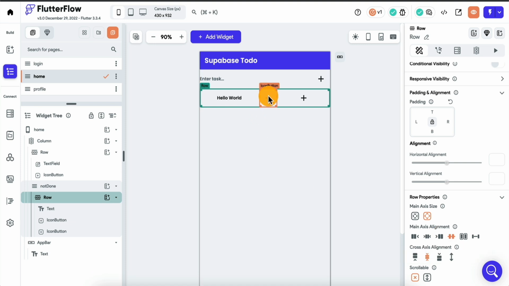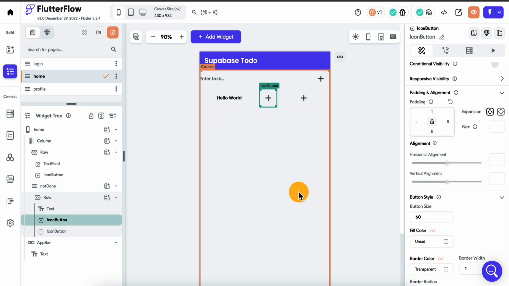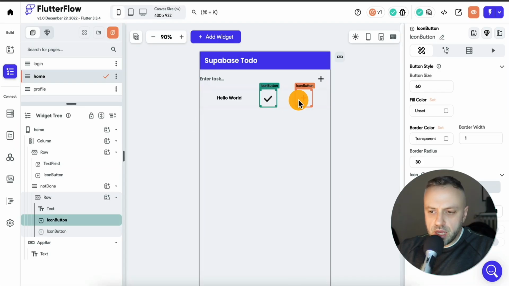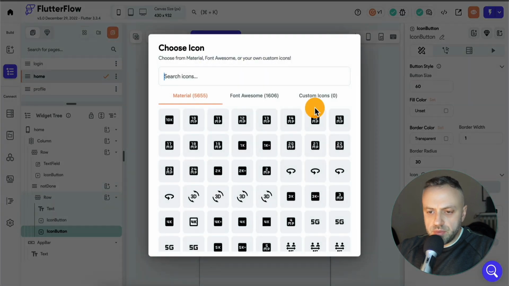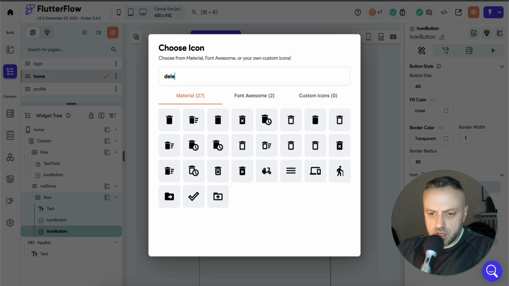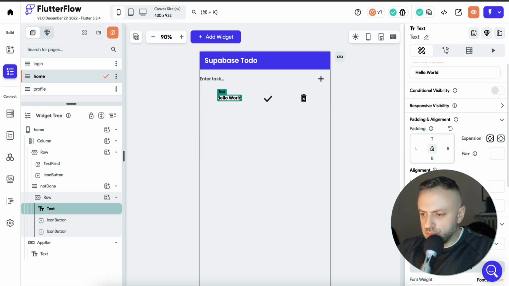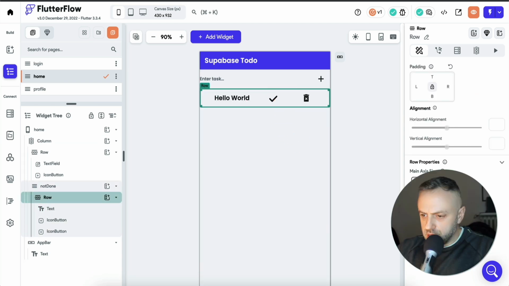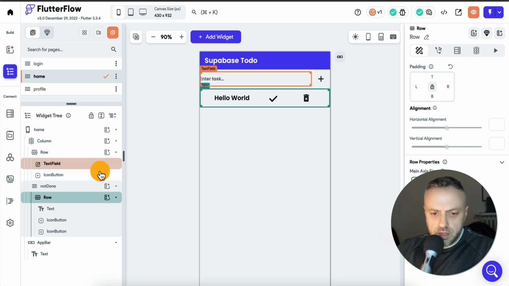Yeah, that looks better. So let's have this, that's going to be kind of a checkbox. If you click on that, that's going to make it done. And this is going to be a deletion. So maybe a delete. Yeah, something like this. That looks nice. Let's make it a little bit bigger. Okay, yeah, that looks good. That looks good to me, nicely aligned.